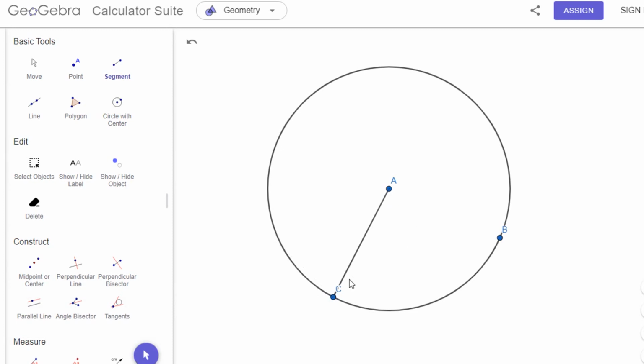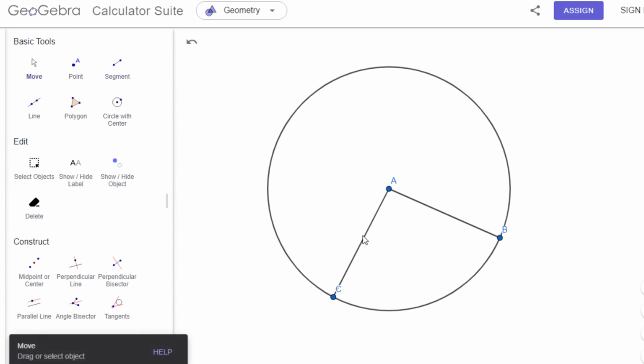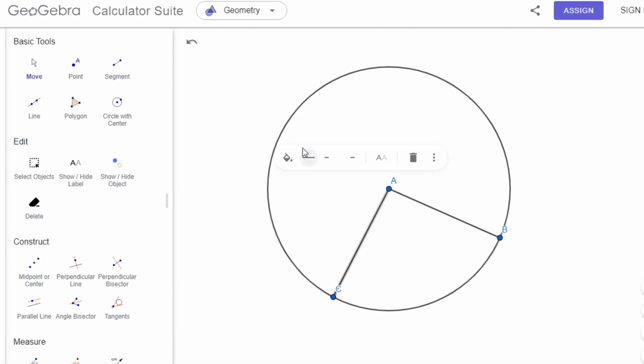Then we do this. So this is the first radius and this is the second radius. As you can see, this area in here is what we call the what? We call it the sector. I'm going to label it real soon.